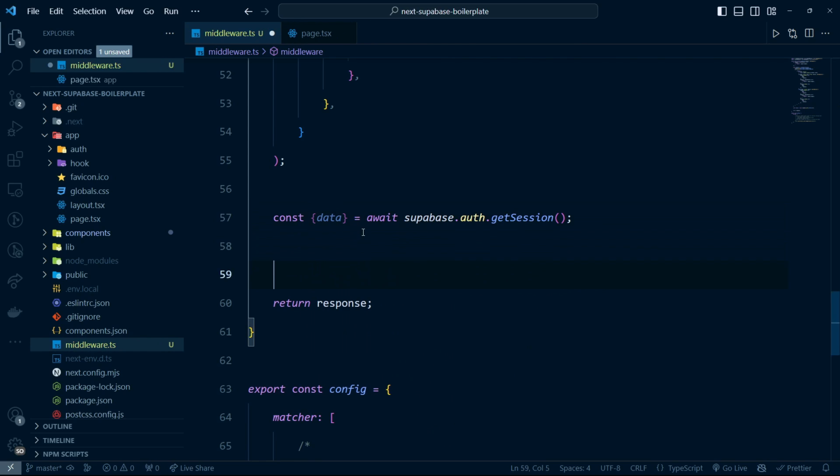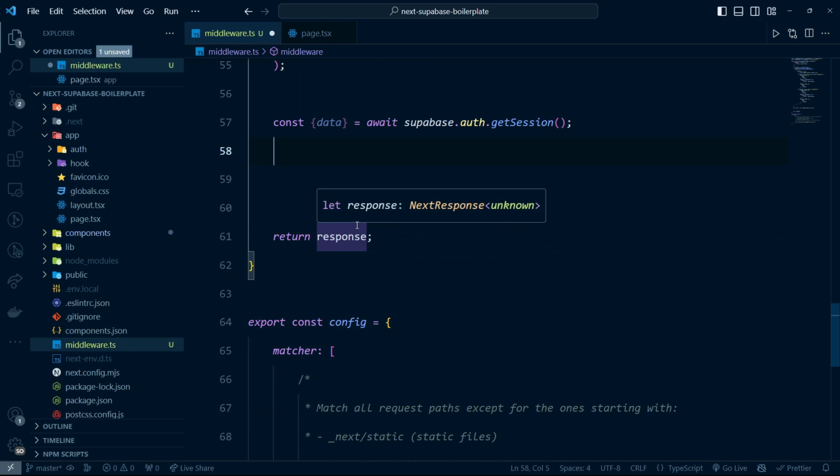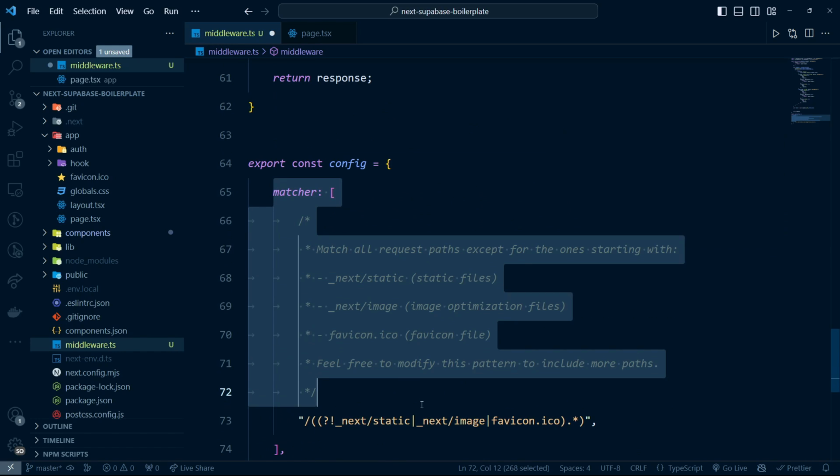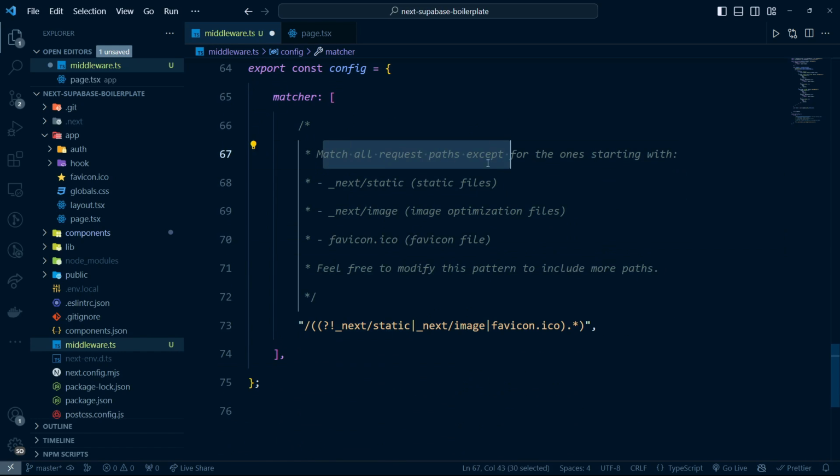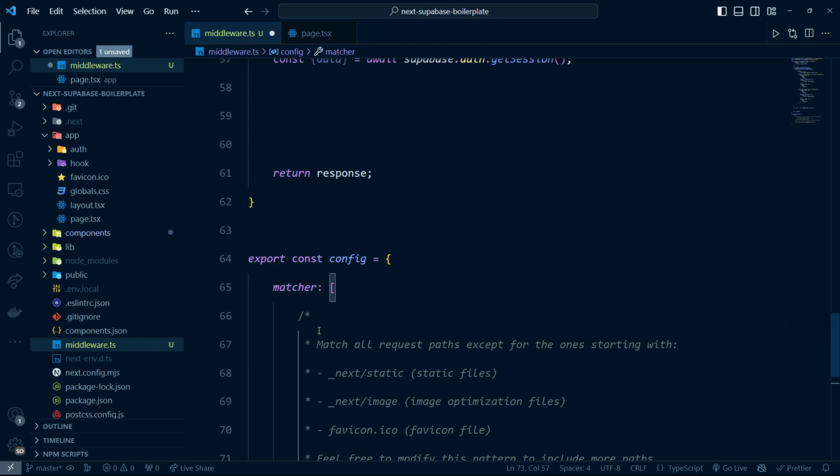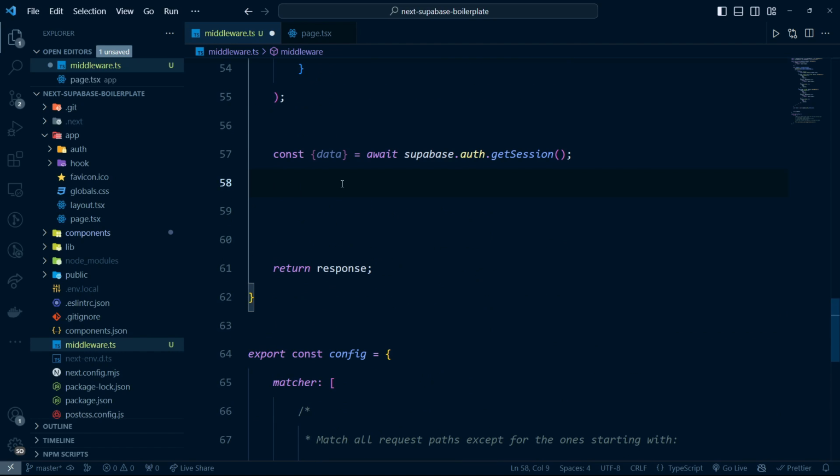And so here we need to check which path the request is going to, because the middleware will run on every page that you request, except the ones that you put in here. So you can see it matches all the request paths except for the ones starting with these, right here. This is your condition. If you don't want the middleware to run on a specific page, you can opt out by changing this one as well.